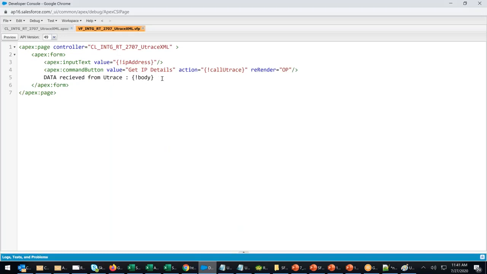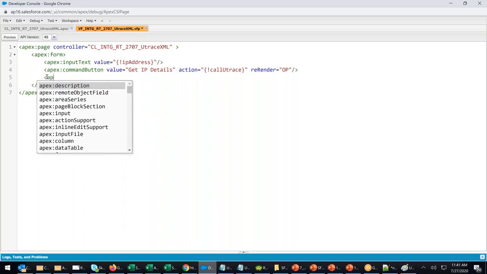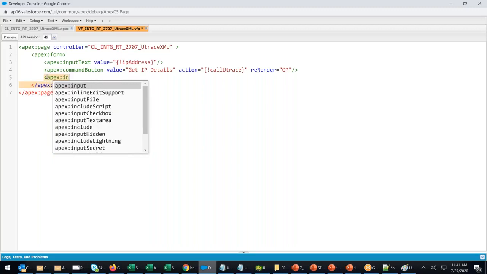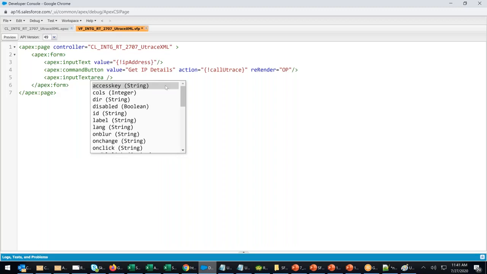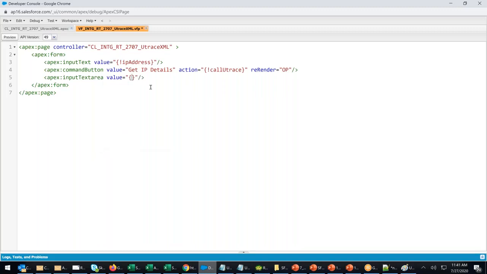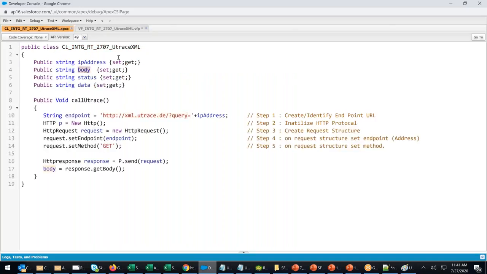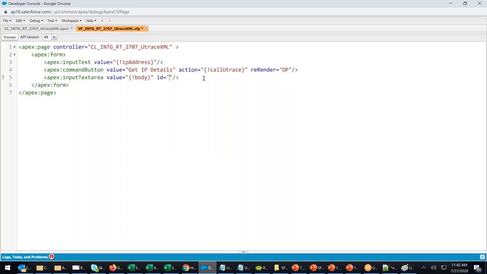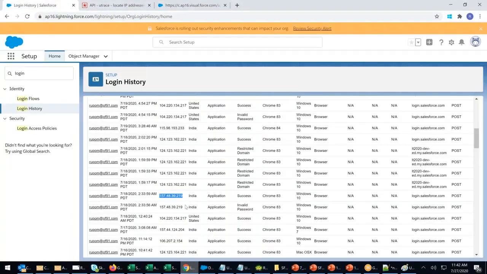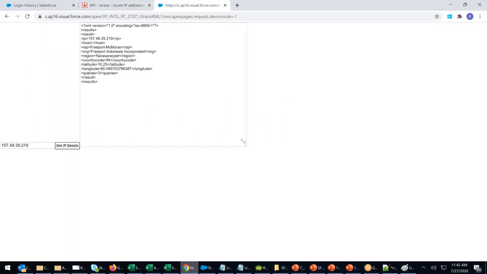Okay, because let's take an apex input text area. Value equals exclamation body. ID equals OP, the one we refresh. So let us see. Control S. Preview. Here it is. Copy the IP address, click on get IP. Can you see the response? See, I got the response.